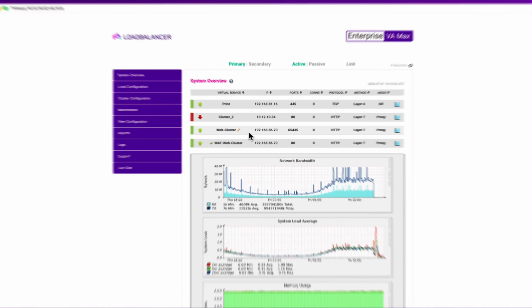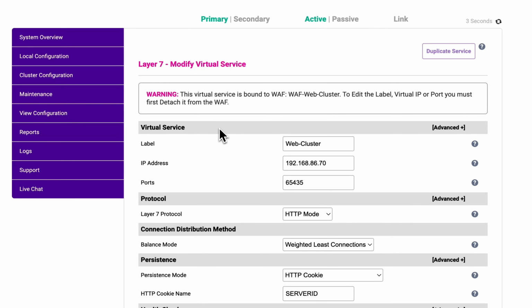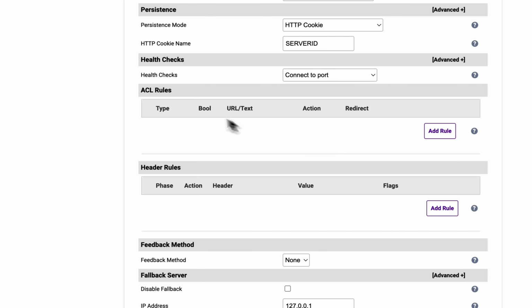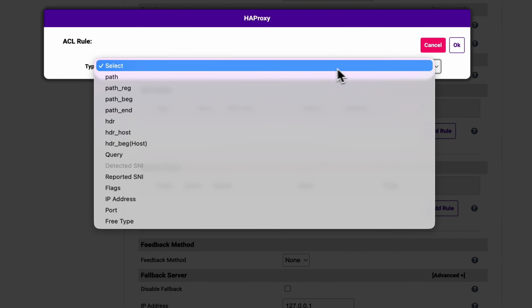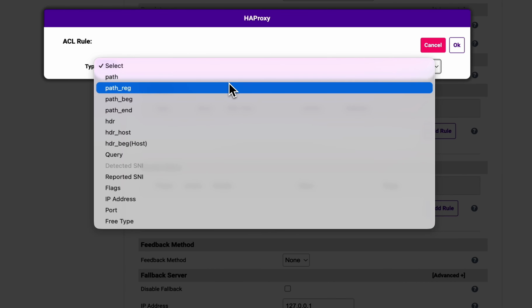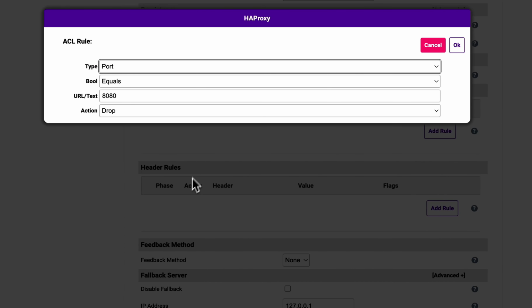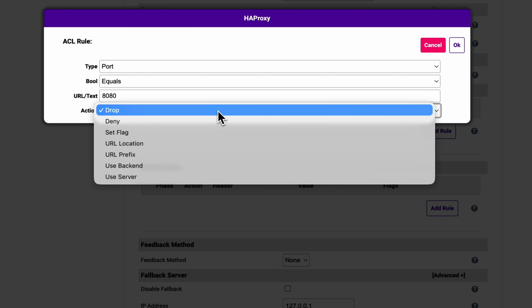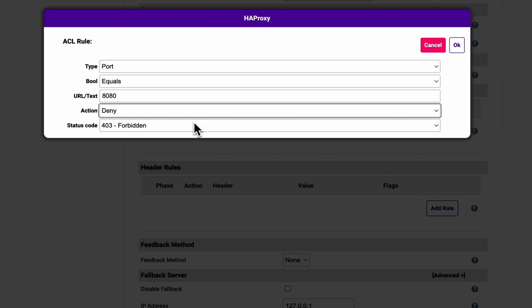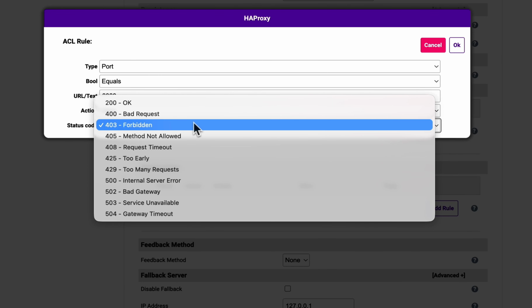Every virtual service is easily configurable in a couple of clicks. Open a service to edit its settings, or fine-tune the load balancing itself, from the distribution algorithm to health checks. Access control rules are just as simple. Match on paths, headers, ports or IP addresses, and choose exactly how the ADC responds.